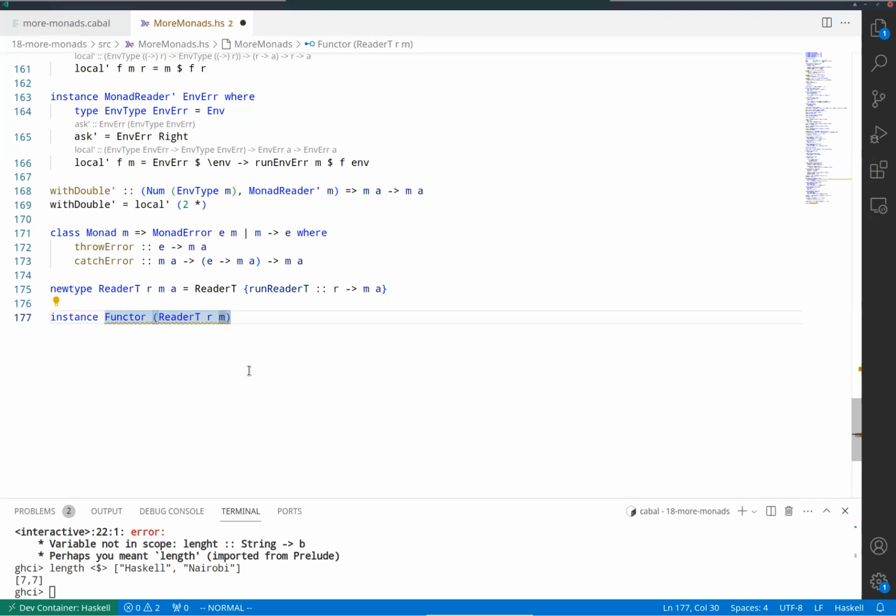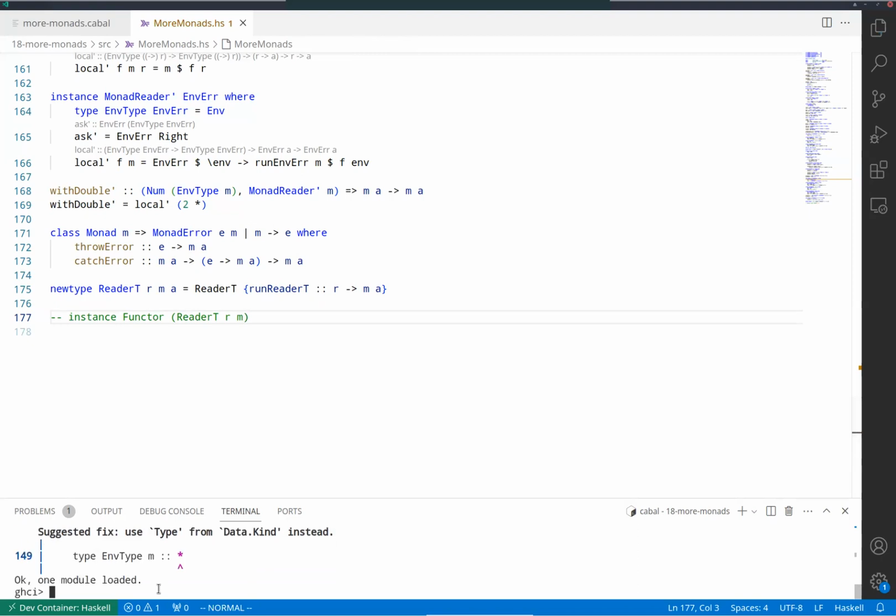Or before I do this, sorry. If I reload and now ask for the kind of ReaderT, let's say Int. Or I can of course also ask for the kind of ReaderT itself. So it's now quite a complicated kind. Maybe the most complicated we have seen so far. So it takes the state type. Then this here, it takes a monad and it produces another monad.